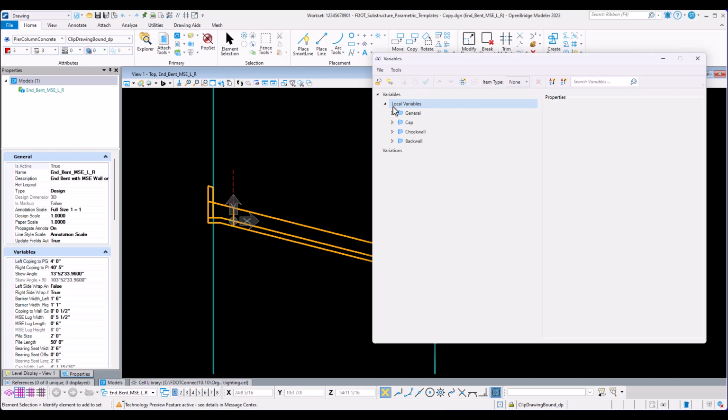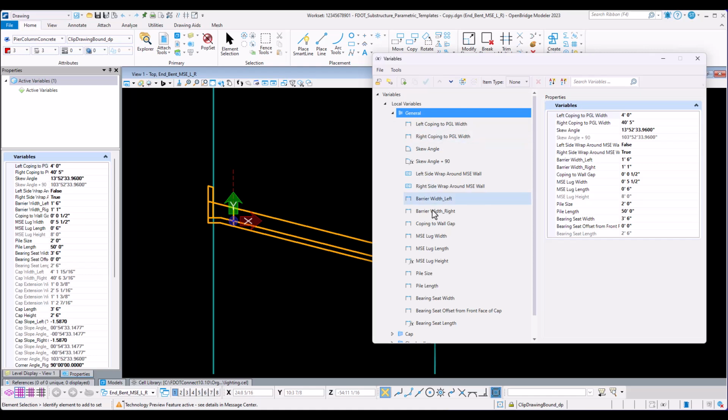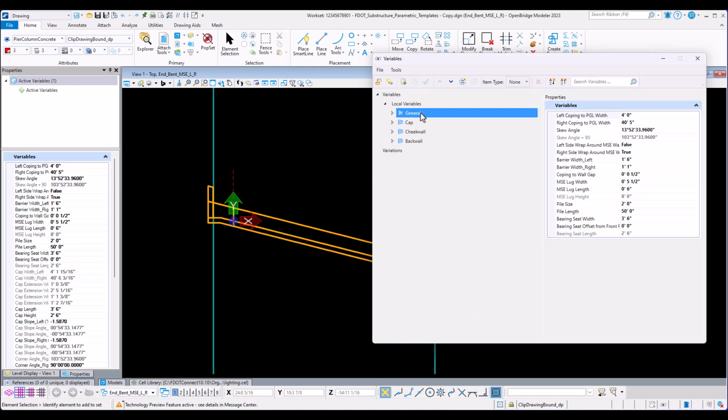And then I'm going to expand the local variables here. And we'll start off with the general. Now you can expand this down here and then go one by one, or if you just keep it selected like the folder itself here, you can just change all those variables over here. So the 4 foot is what we want to use for this, 40 foot, 5 inches. The skew angle here, that's good, that's what I want to have in there.